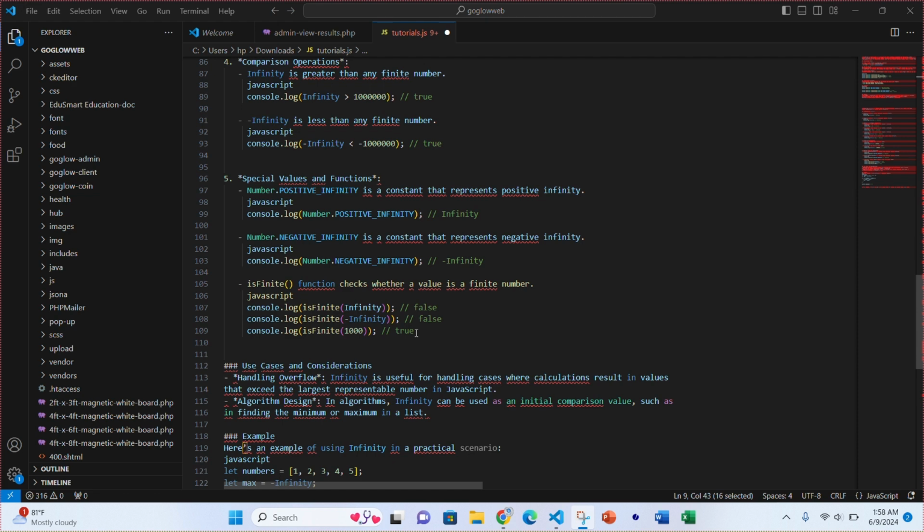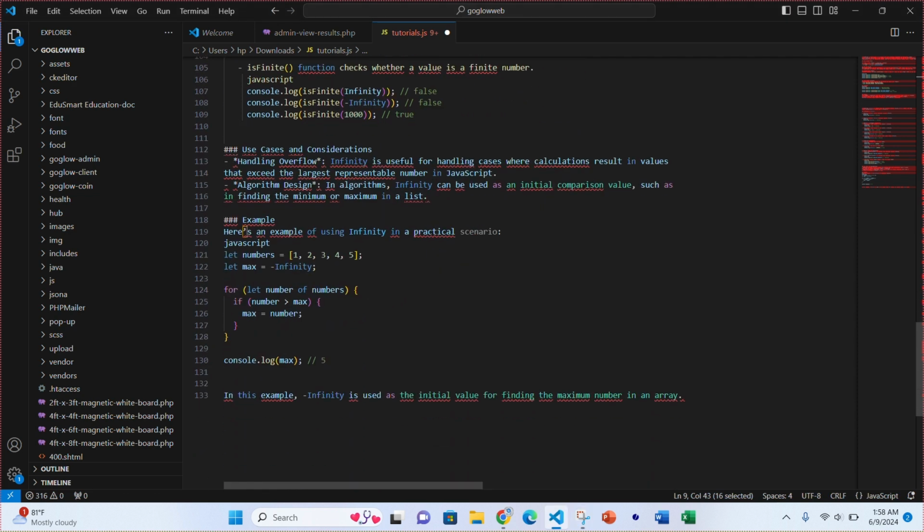Okay. So where can we use infinity? In what situation in programming can we use infinity? So that you understand that these theoretical aspects are very important. Before you even start building anything, you need to understand these intricate aspects of programming. Now, what are the use cases and considerations?